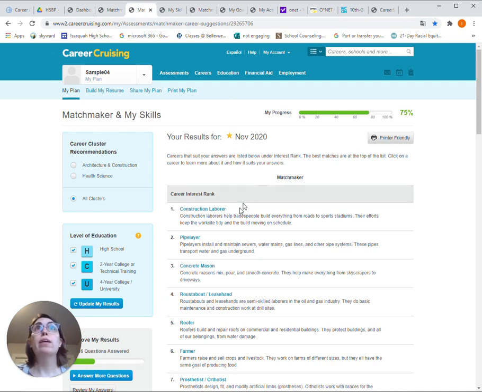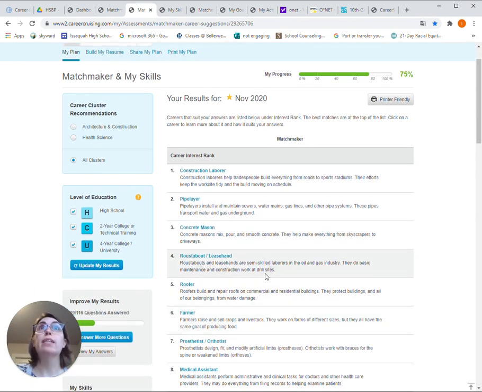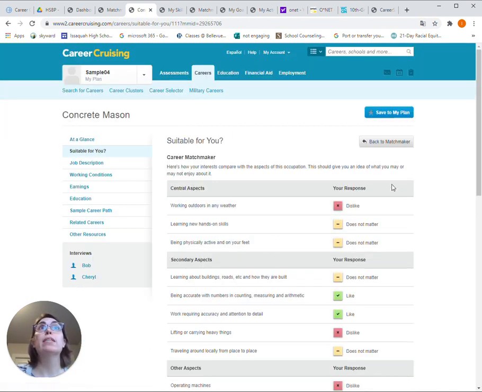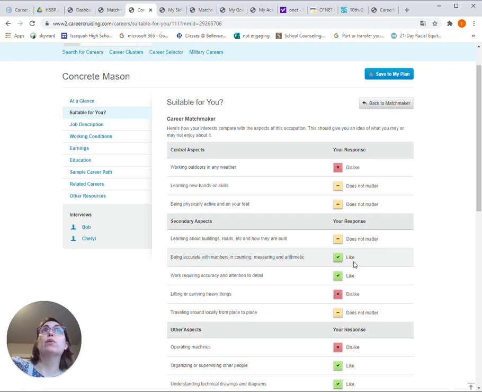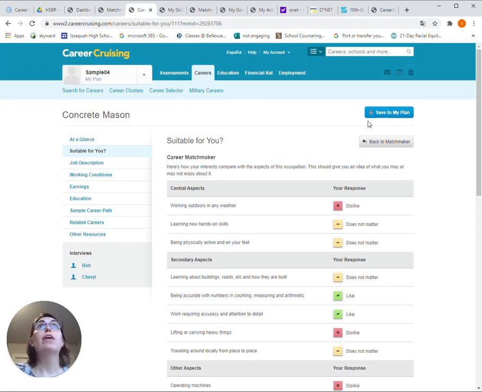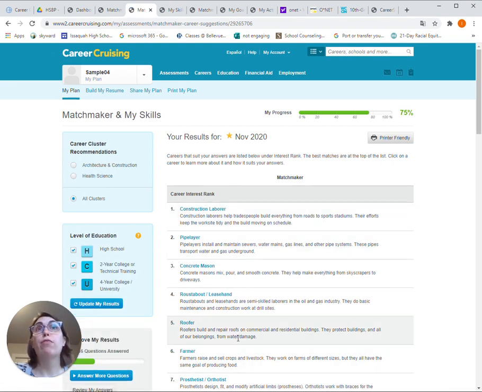Okay, so right here, what I have is a list I compiled after filling out the survey today, and it gives me some different options for careers based on what I liked. So I can click on one of those. Maybe I'll choose concrete mason, and it will tell me my responses and why it thought that that was suitable for me. If I'm really interested in this, I can click this blue button up at the top to save it to my plan. I can also go back to the list and try and find some more if I want.